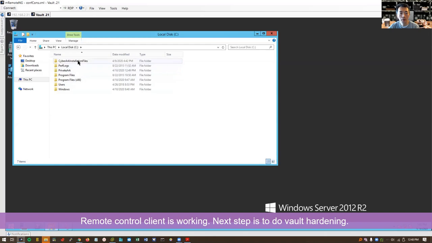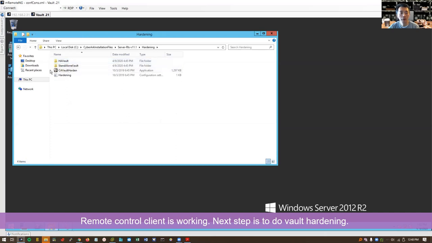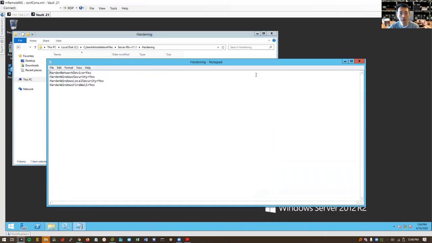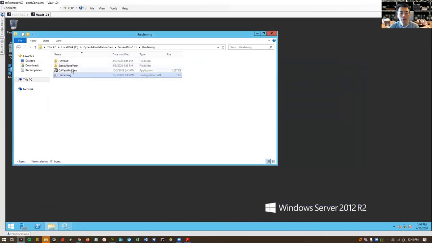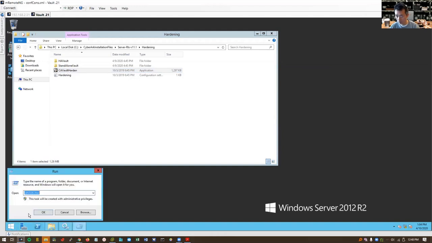As we know, this hardening application is under the hardening folder. So there's some configuration here. Yes, hardening. So let's try to run it as administrator. We didn't see any output there. Let's go back to command line and see.